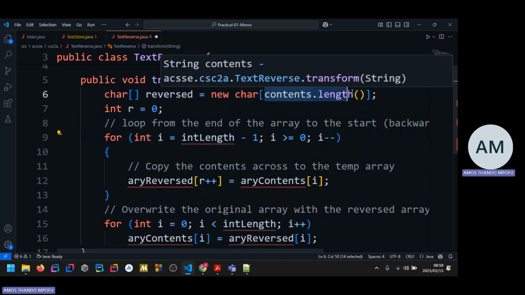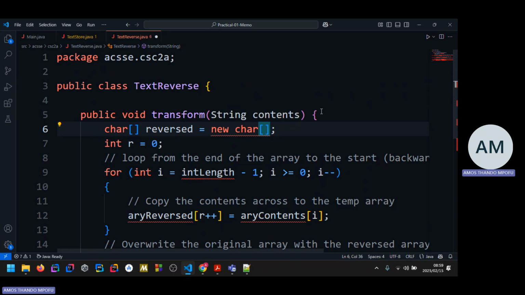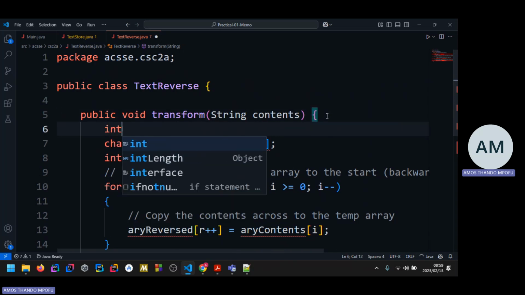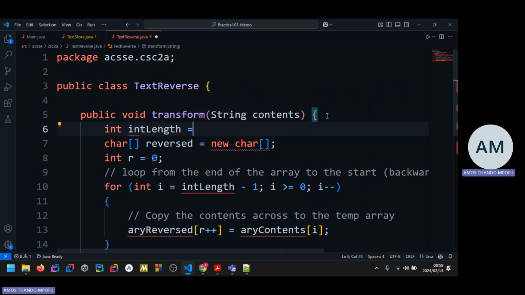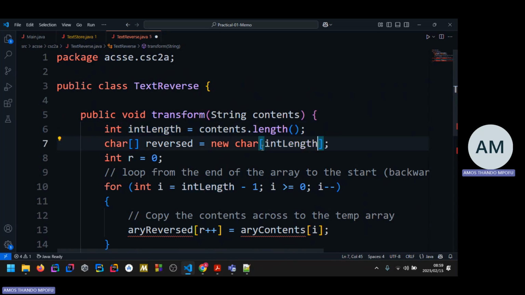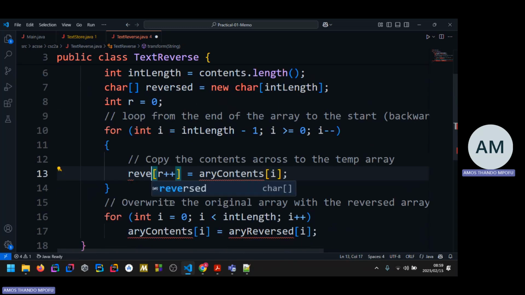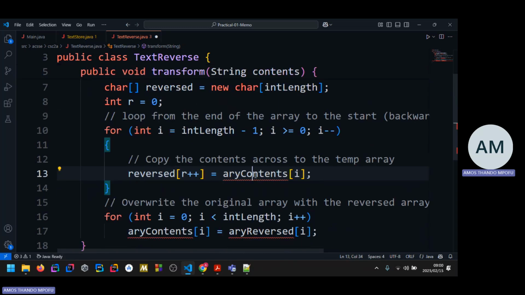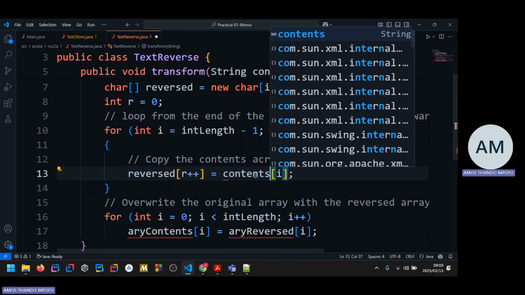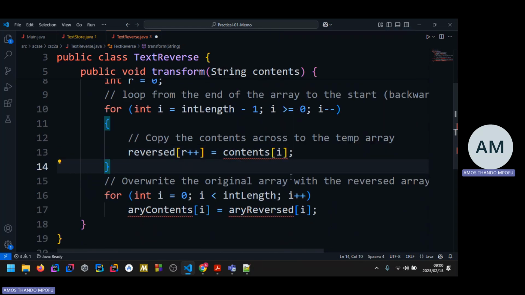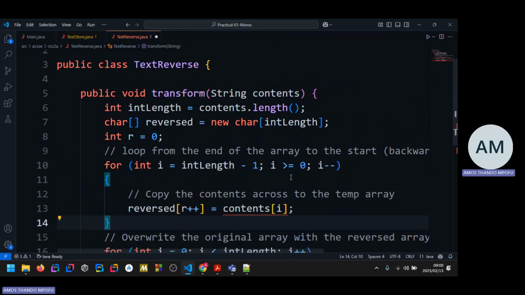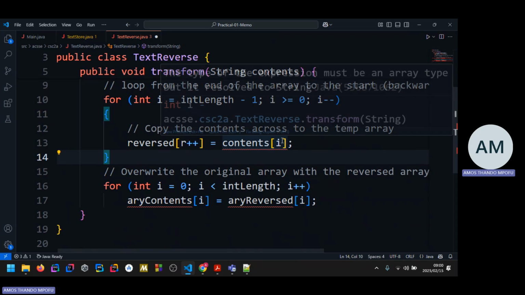To avoid having to repeat myself, to keep typing, I'm going to say int length is equal to this length, right? Then copy, and then put int length here. And then this will be reversed. And then this will be contents, right? Is it contents? Yeah, it's contents.